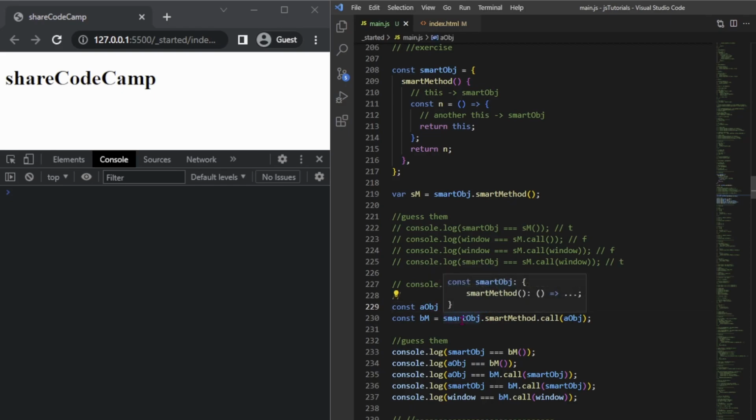And in here we have smart object. We run the method and this is, remember what? It's a normal function. And we call with the object with the a object. We pass an object in here and we assign to bm variable. So now we have to ask ourselves, since this is a normal function, we ask, hey, who is calling this?